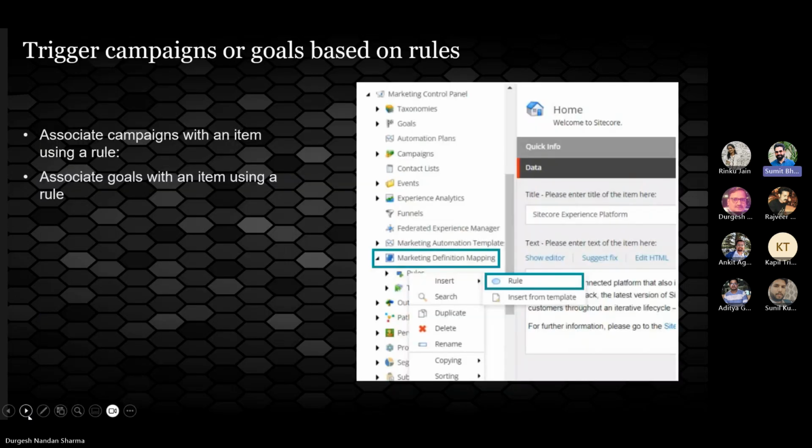Next is a trigger campaign or goals based on rules. So this is the next improvement: triggers campaign or goal based on rules. This is relevant if you want to display content from a campaign when certain pages are visited. So what you can do is you can associate campaigns with an item using a rule, and you can associate goals with an item using rules. So you can connect campaigns or goals to specific items by creating rules.